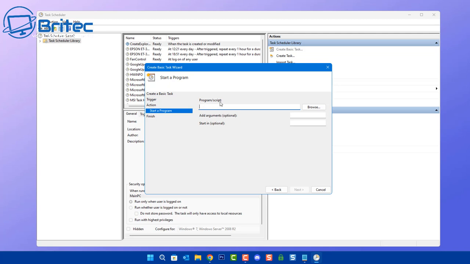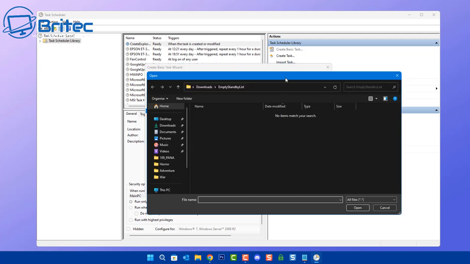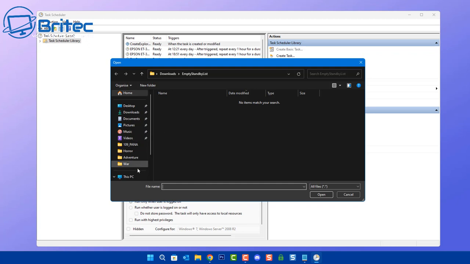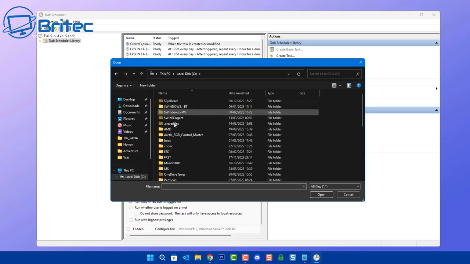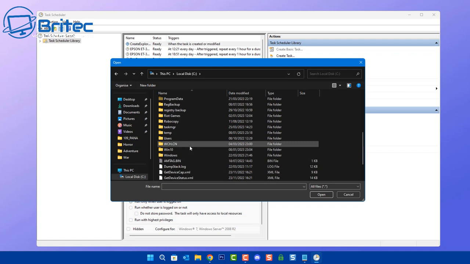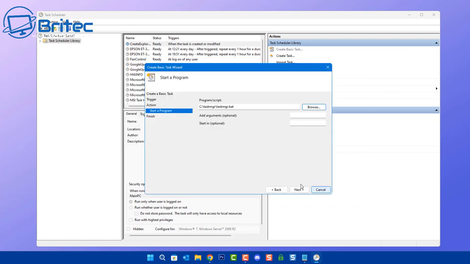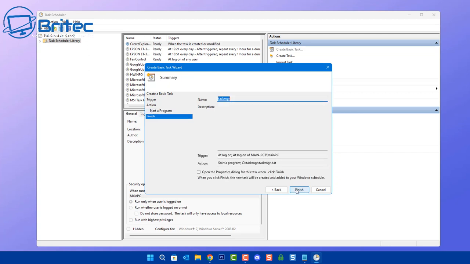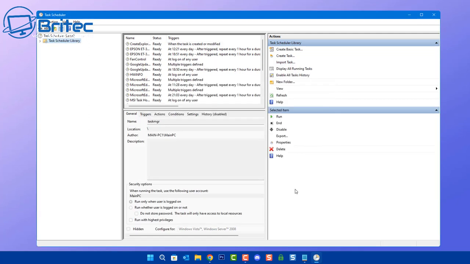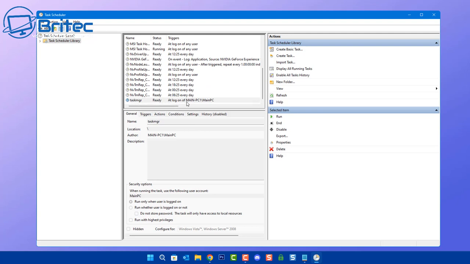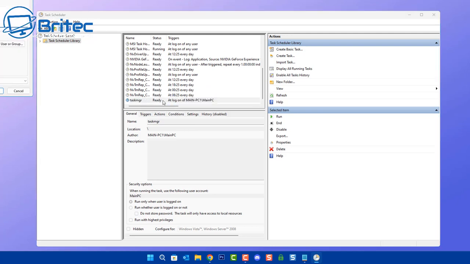And from here, we can now browse to our program or script. So we're going to browse to our freshly created batch file here in our C drive. Go into here, look for the taskmgr folder that we created. And there is our batch file. Click open, and now we've got the file in that path. Now that's done, we can now click next. And once that's done, we can now click on finish. Once that's finished, we need to see where the actual file is for the task manager here. There it is here. So I can double click on this and open it.